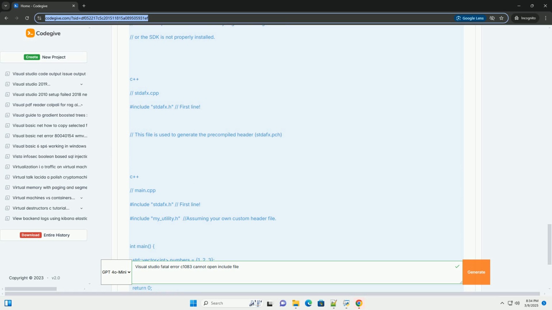Code example, precompiled headers. Scenario 6, Case sensitivity, less common on Windows. Problem: The header file name in the include directive has incorrect capitalization. Solution: Correct the capitalization in the include directive to match the actual file name on disk.